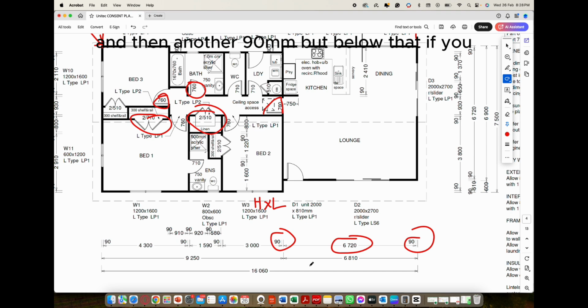But below that, if you see here, you line up these two points outside the inside of the wall, and then you've got this on here, which is the outside, that comes to a measurement of 6810. So if you wanted to find out what the outside of that wall to the outside of that wall would be, you would add 6810 to this 90mm here, and you should get 6900.